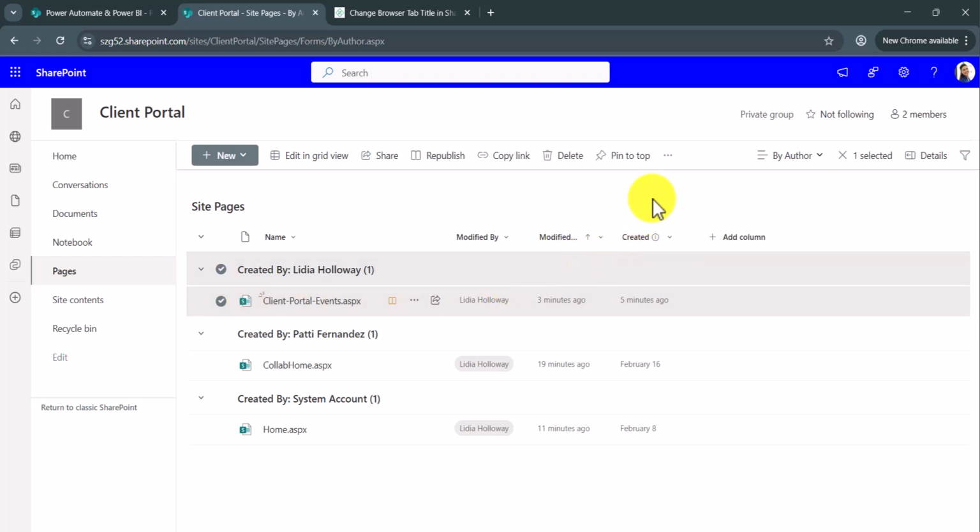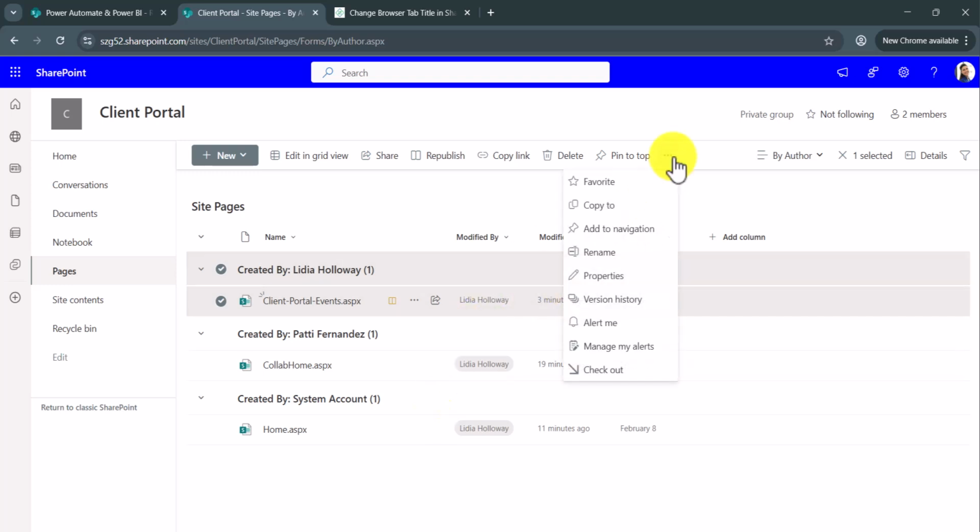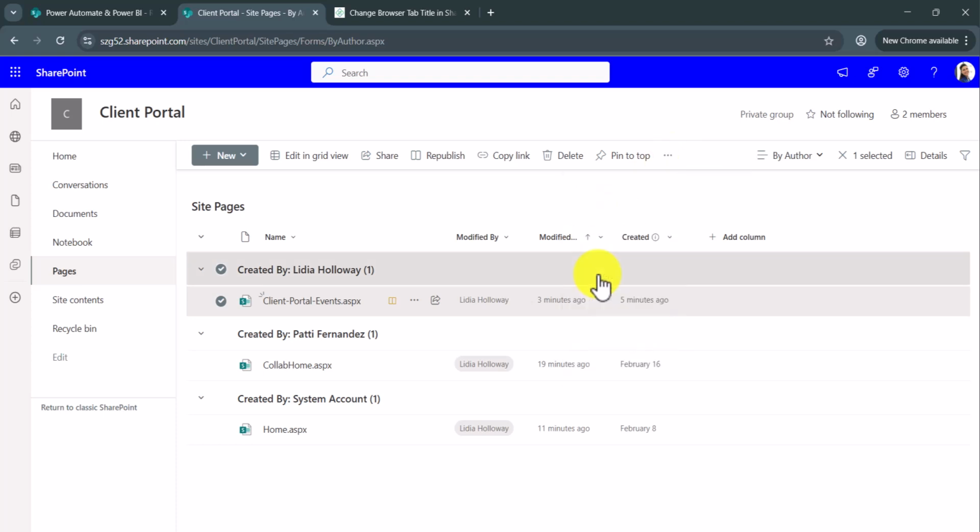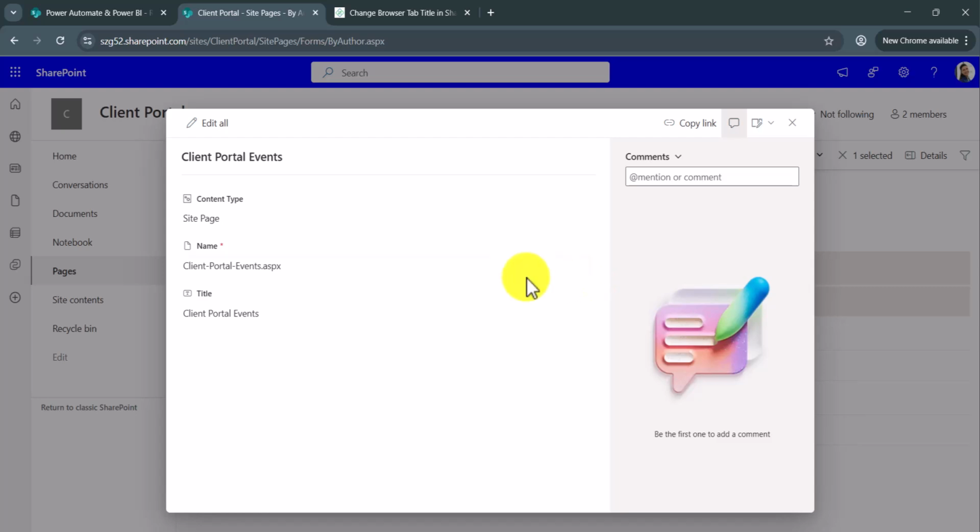Whichever site page you want, you can choose accordingly, and then click on the three dots or more commands option. Then click on Properties. Once you click on Properties, you can see three fields: content type, name, and title. For content type, you need not change anything. For name, if you want to change it from client portal events to only client portal, then you can do that.